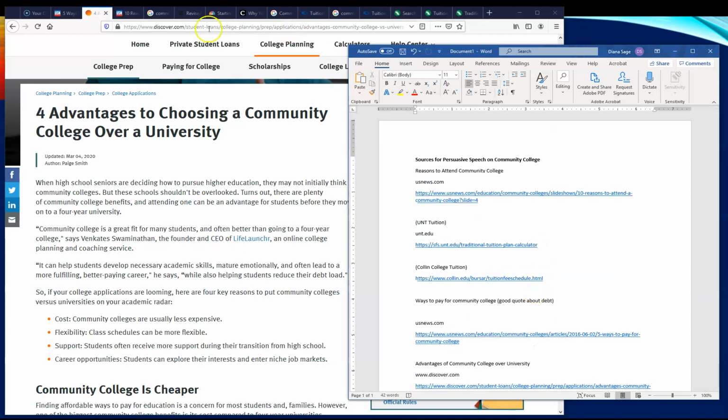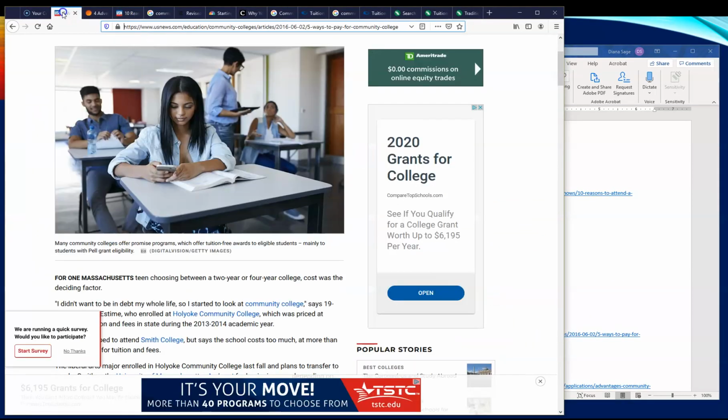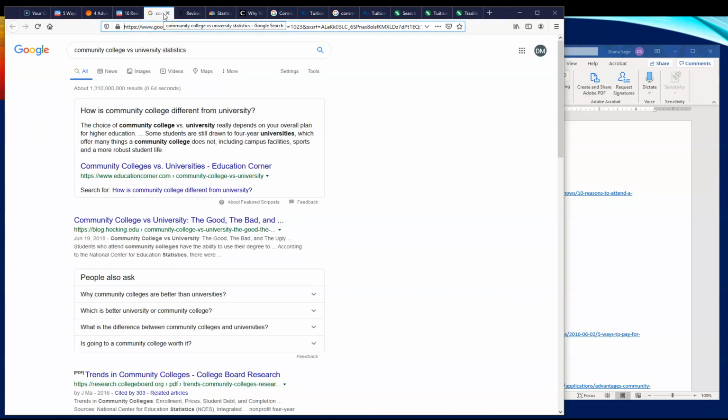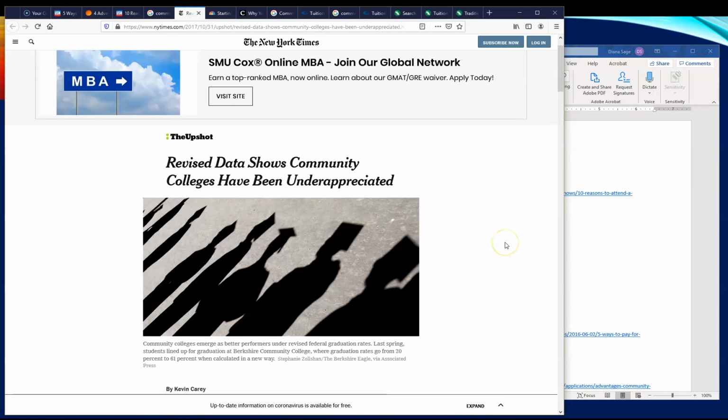Okay. Now let's see. I've saved some more. So we've looked at both the U.S. News and World Report sources. We've looked at the Discover source. Here's one of my searches. Revised data shows community colleges have been underappreciated. Well, that's nice. And that's from the New York Times. New York Times is a very credible source.